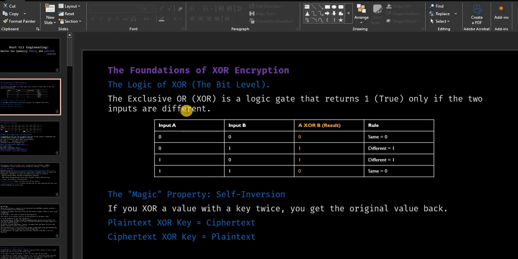As you know, it's an exclusive OR. It's a logic gate that returns true only if the two inputs are different. That means if you have two inputs A and B, and both are 0, it always returns 0, and if both are 1, it always returns 0. Only if one of A or B is 0 and the other is 1, it returns 1. That's how the XOR logic gate works internally.